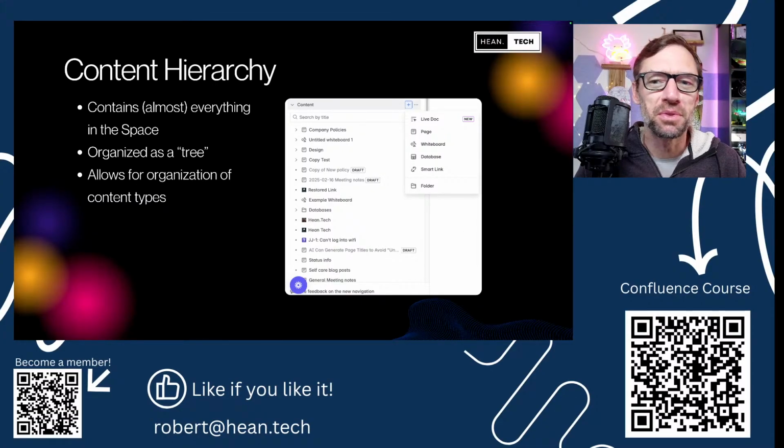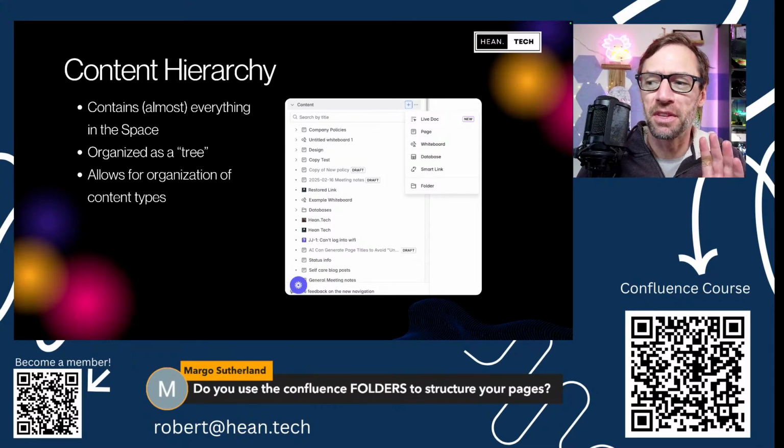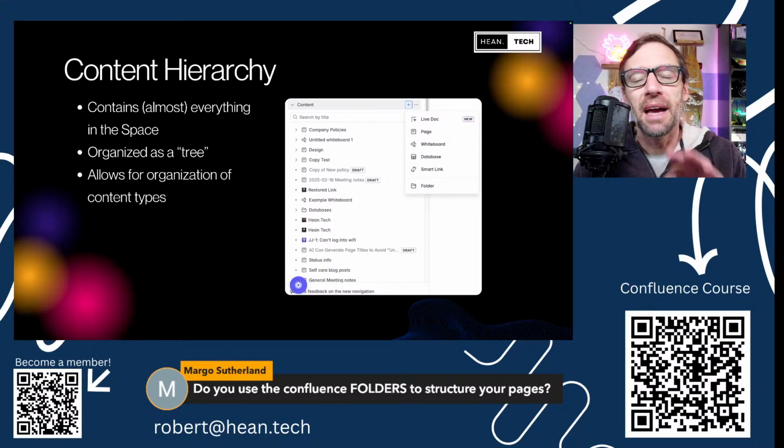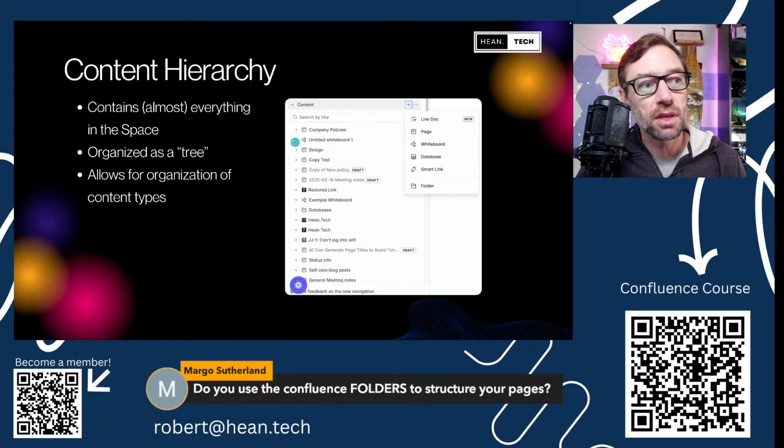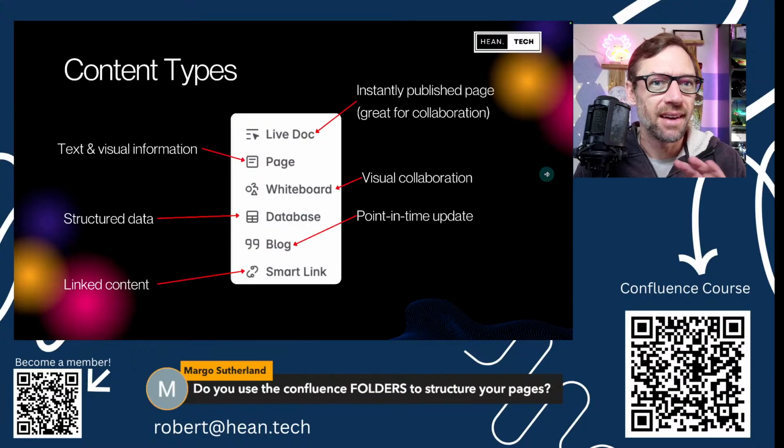And Margot is reading my mind and has a great question about things called folders. I will demonstrate these when we go live, Margot, because they do show up in our hierarchy. Here I can see pages. I can see a thing called a whiteboard that we'll explore together. And I see this, which is a folder. So it's another way to organize. Short answer, yes, I do use them.